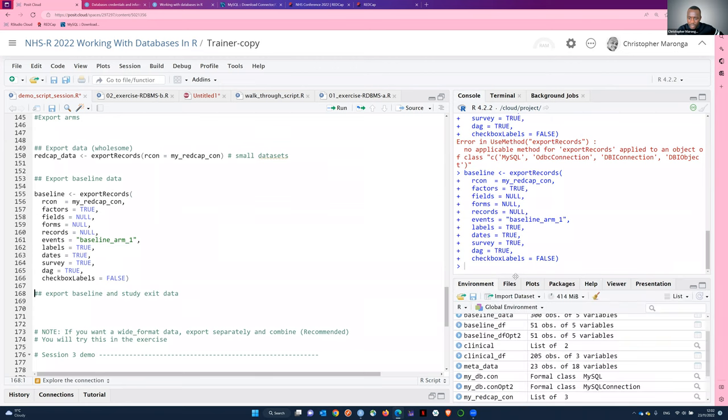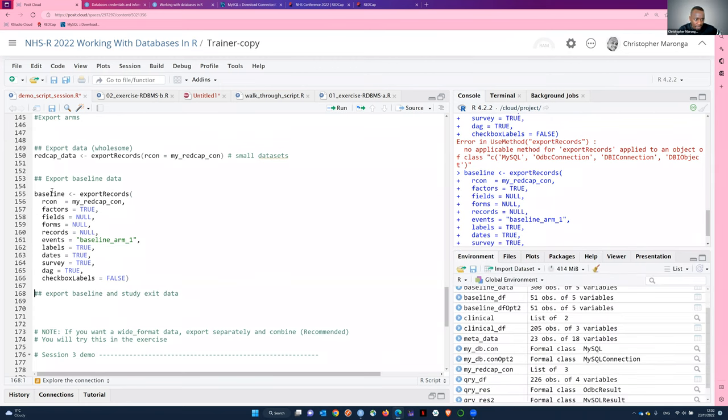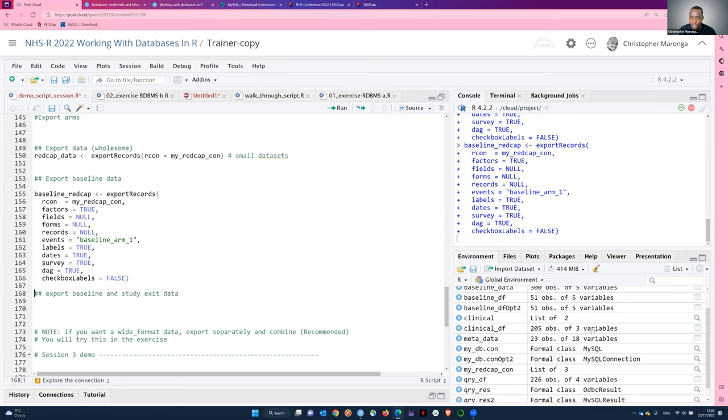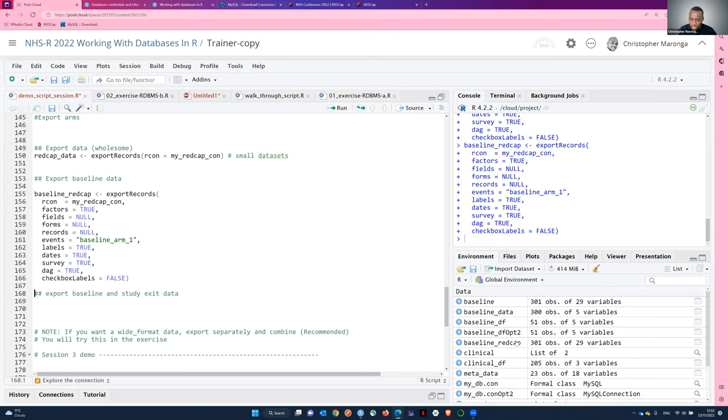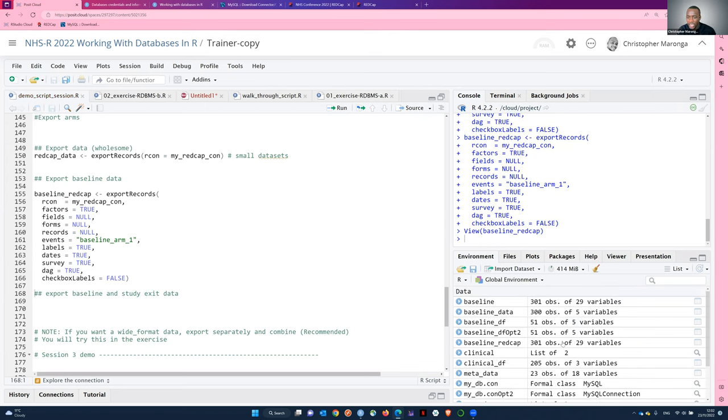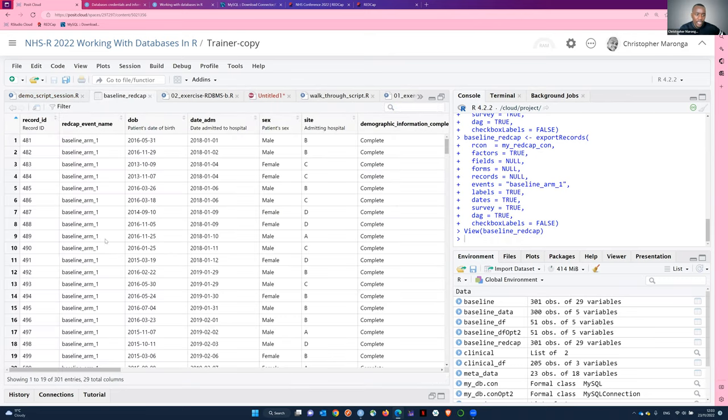If I go to my environment, let me name it to avoid confusion. I'll say baseline REDCap, like that. Then if I go to my environment, I'll see baseline REDCap, which has 301 observations. You can see how that appears. In the REDCap event name, it's only the baseline.